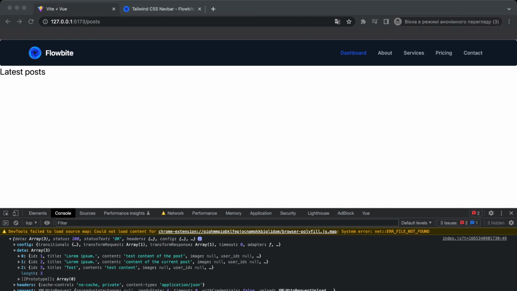In the next video, we're gonna add validation on the login page and register page, and we're gonna also show notifications, and we're gonna also show all posts that we have from the database on this page.